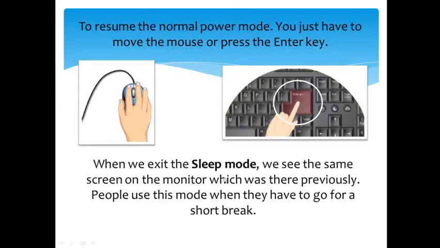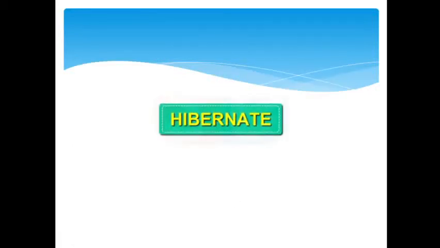Once you exit the sleep mode, it will take you to the same screen which you have closed before. Not exactly closed. You have clicked on the sleep mode. It has gone for a short period of time. It will take you back to the same screen where you have left before. People usually use this mode when they have to go for a short break, like lunch or a small meeting. Next, we learn about hibernate.